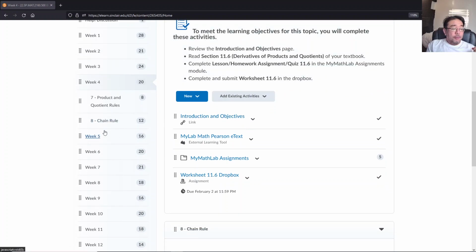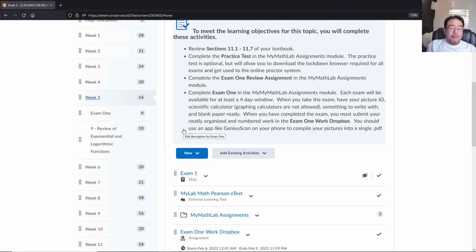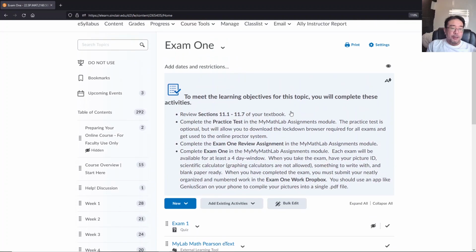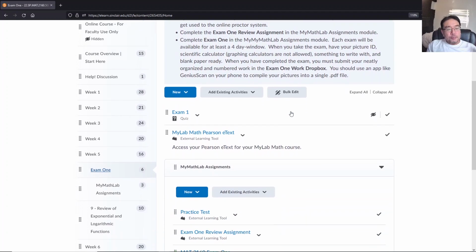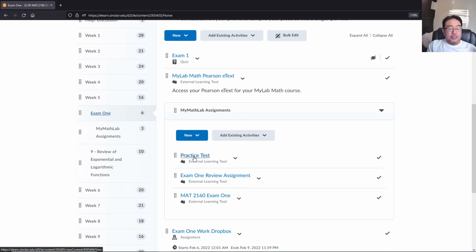Now, the main thing I wanted to mention is that the first exam is coming up pretty soon. It's in week 5, so the due date for it will be Wednesday of the next week. As I've done before, I really want to remind people that if you haven't done so already, which many of you haven't, go to the Exam 1 module in week 5 and click on the practice test. This will download the Lockdown browser, and it'll allow you to get used to using the online proctor system.